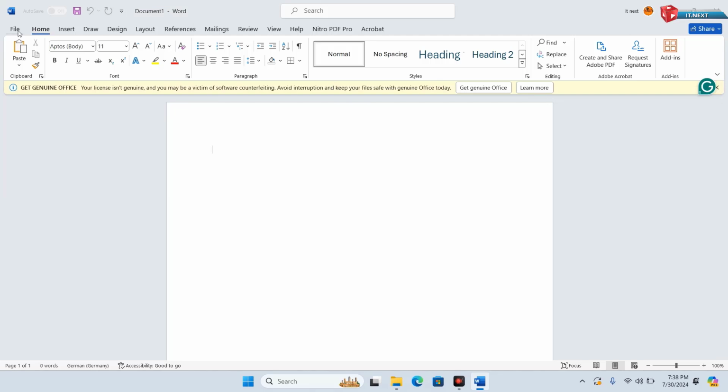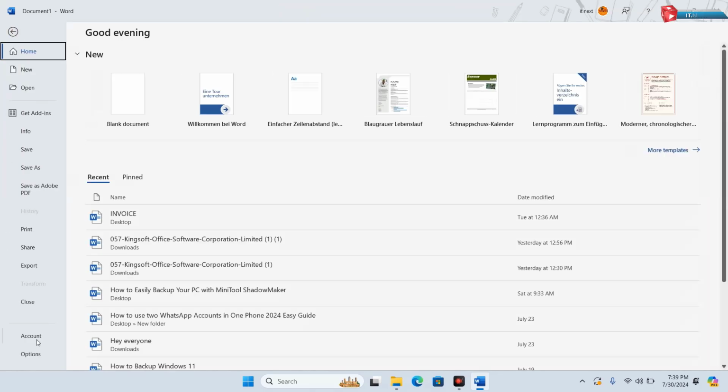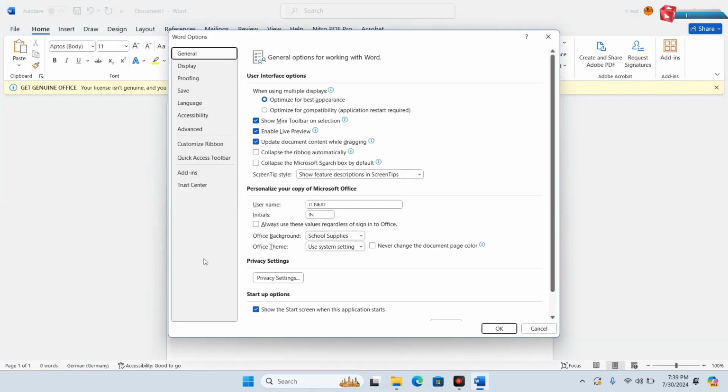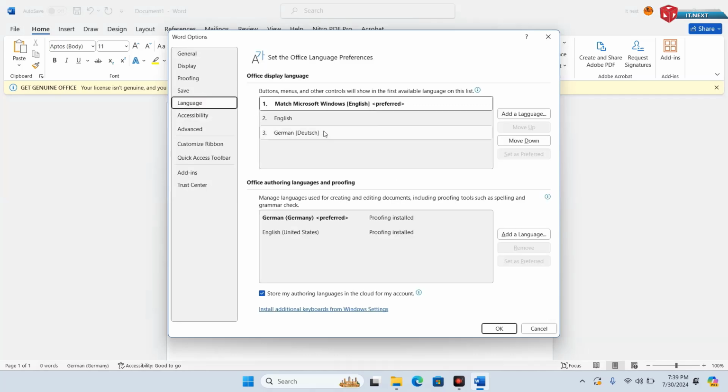Again, click on the File. Click on Options. Click on Language. Now here you can see the German language is now added. Even you can see proofing installed.